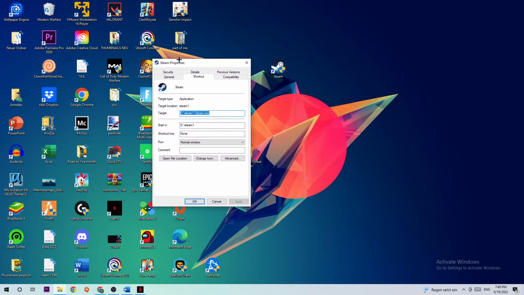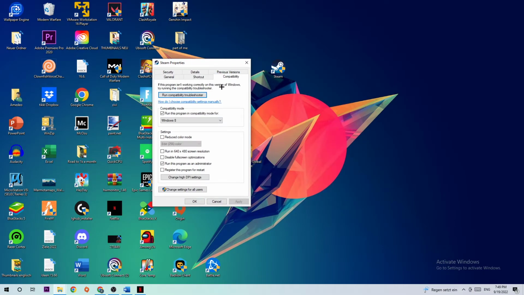Once the Steam properties pop up, click on compatibility and simply copy my settings. So let's quickly run through it. Enable run this program in compatibility mode for, select Windows 8, enable disable full screen optimizations, as well as enable run this program as an administrator. Hit apply and okay.